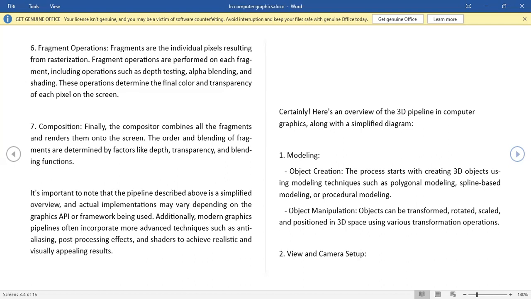Certainly, now let us study the 3D pipeline. First, we have modeling. Object creation: the process starts with creating the 3D objects using modeling techniques such as polygon modeling, spline-based modeling, or procedural modeling. Object manipulation: objects can be transformed, rotated, scaled, and positioned in the 3D space using various transformation operations.